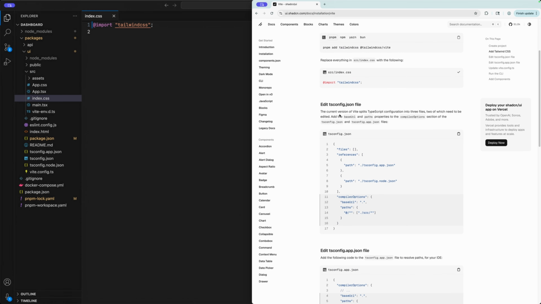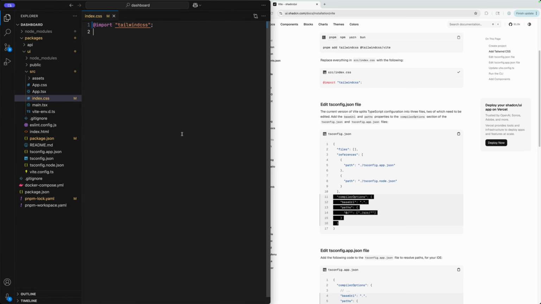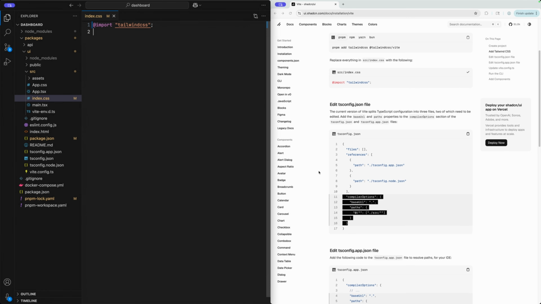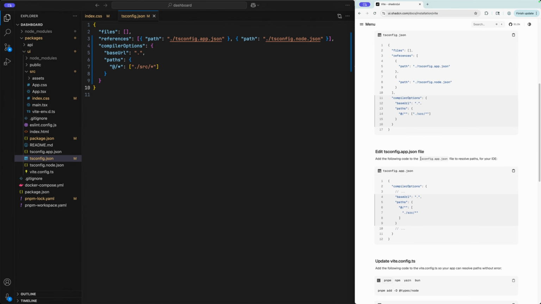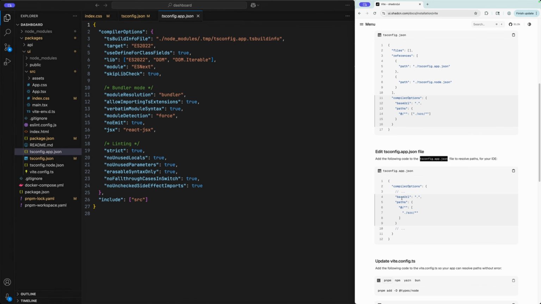And now let's edit our tsconfig.json and add this section down here. I'm going to put them side by side so it's easier to go back and forth. Great. Let's apply changes to tsconfig.app.json right here. And here we want to add these lines, baseUrl and this paths config. I'm going to add a little comment here.